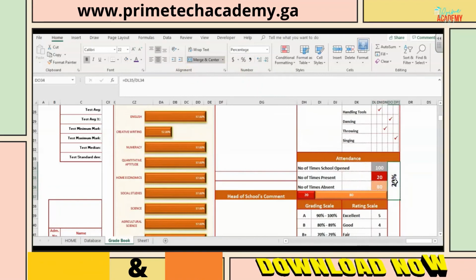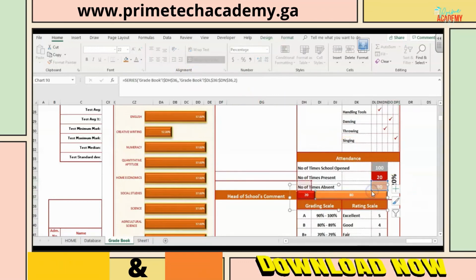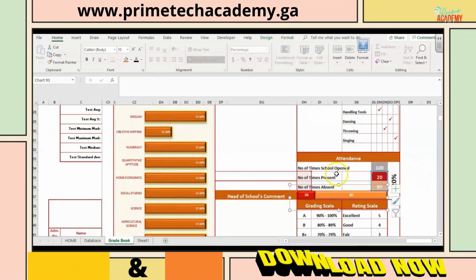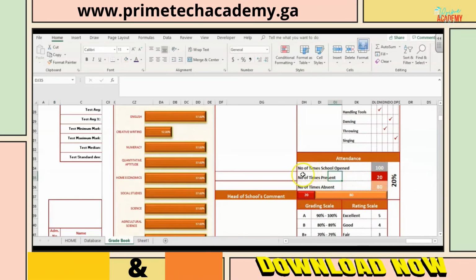Here, I've just done the percentage. Whatever I have here divided by number of times school opened. So then I put in one bar graph here that shows the number absent and present with their values. The same way, just play around with the graph. Let me select the graph now.